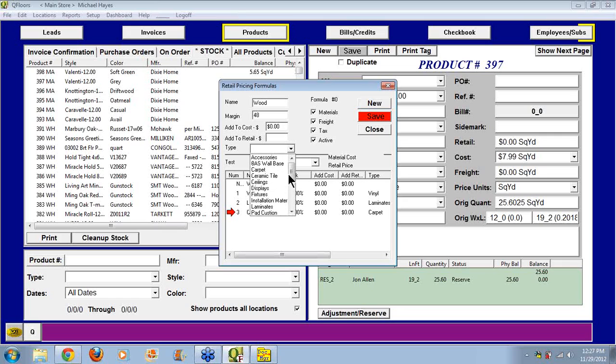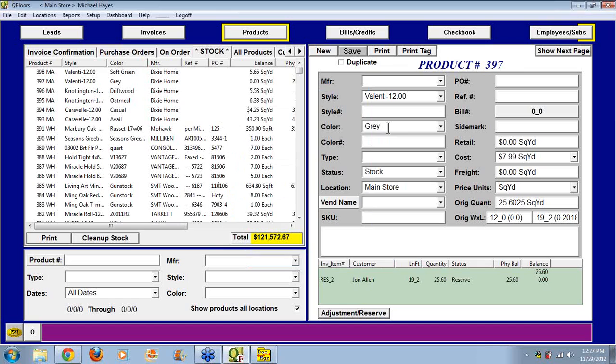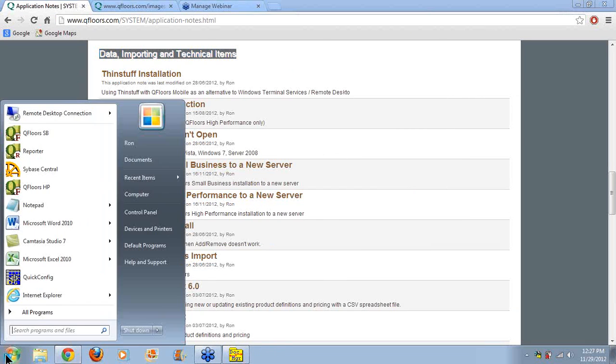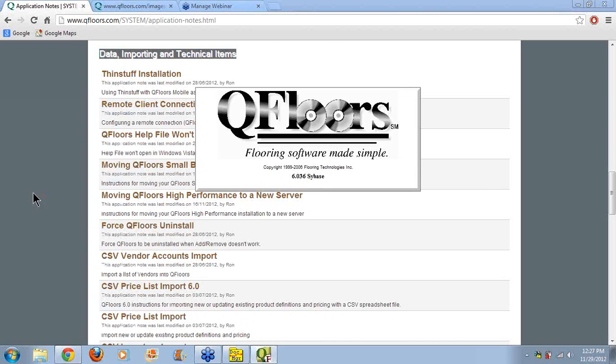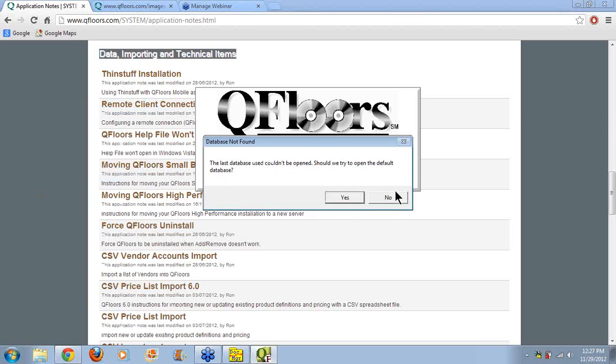Type is where we select what type of material this formula should apply itself to. So I'm going to click Save, and it'll warn me that we need to restart QFloors for this. So we're going to go ahead and do that real quick, and I want to show you how the formulas work. That's the wrong one.